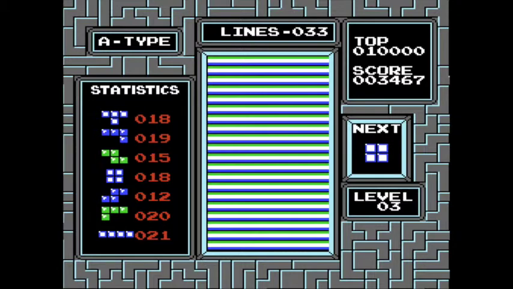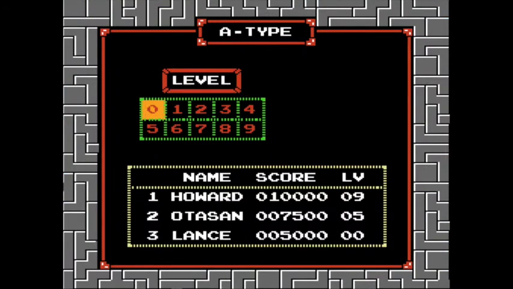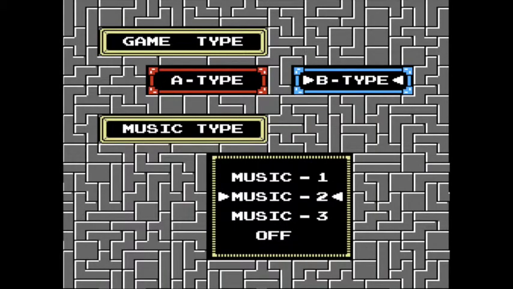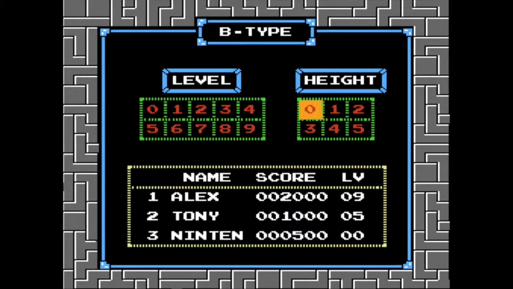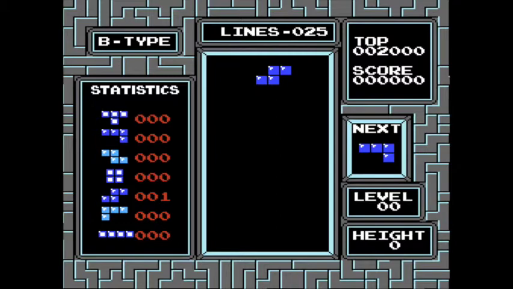I don't think that was too bad. 3,467 points for my first time playing the NES version. That wasn't too bad. Yeah, I got a lot of the long 1x4 Tetraminos. That's good. So now let's take a look and see what mode type B is, but of course we're going to keep the music the same. Let's see what this is.